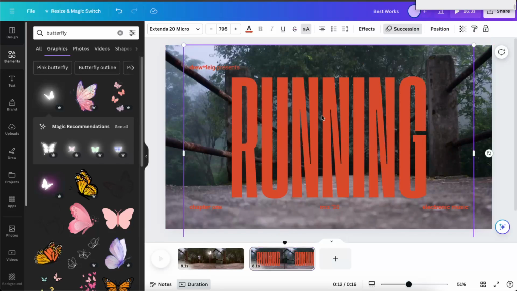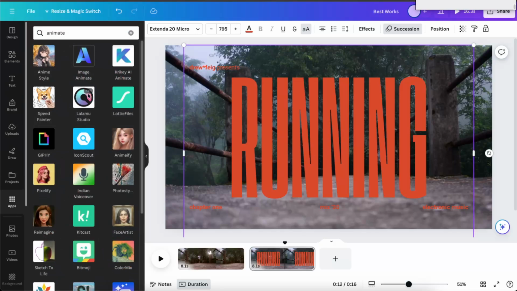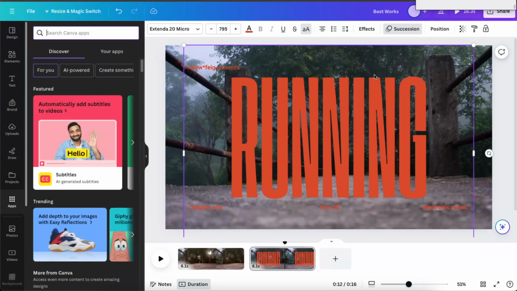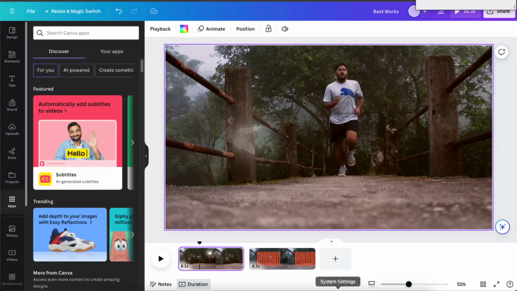Of course, the same goes for the text. You can do the same with the text. And that's about that. Also, don't forget that Canva has a lot of applications which you can use. For example, remove the background of your video, and so on and so forth.